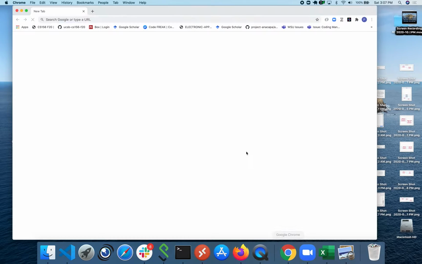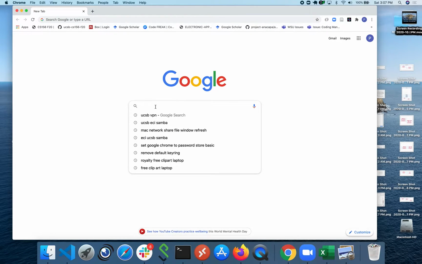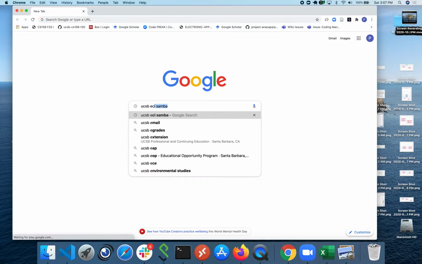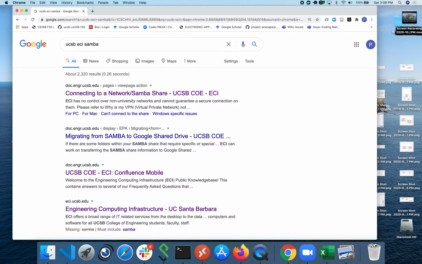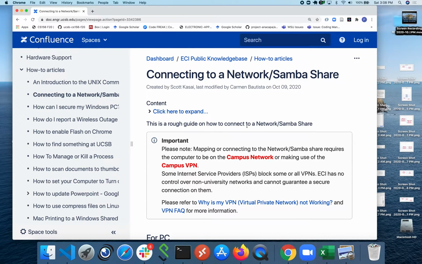We're going to start by doing a web search that will bring up the instructions: UCSB ECI, which is Engineering Compute Infrastructure. It's the group of staff that maintains the CECIL computer systems. And then Samba. Samba, in addition to being a kind of dance, is the name of the software that connects our home directory on CECIL as if it were a hard drive to our computer. The first hit that we get is connecting to a network Samba share. We'll bring that up to see the instructions.